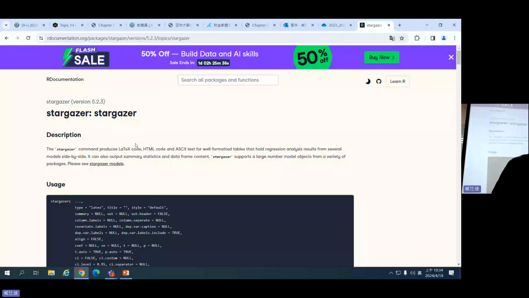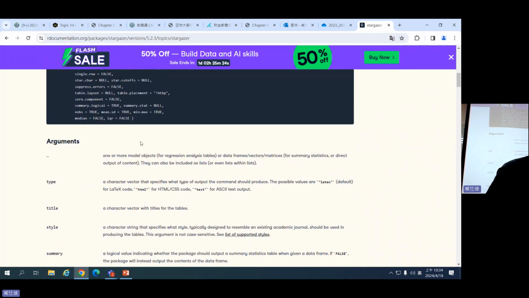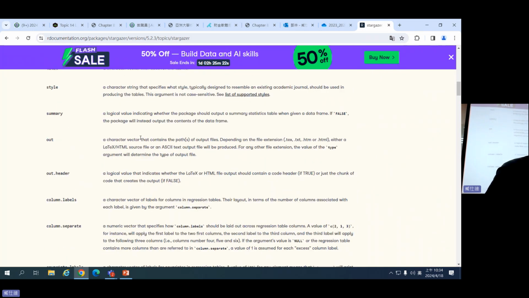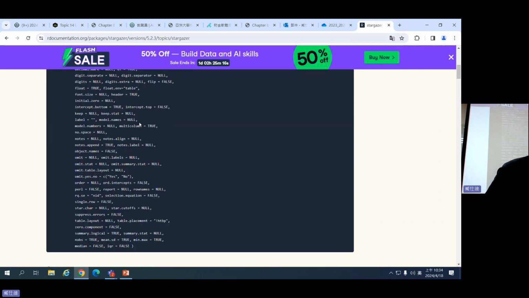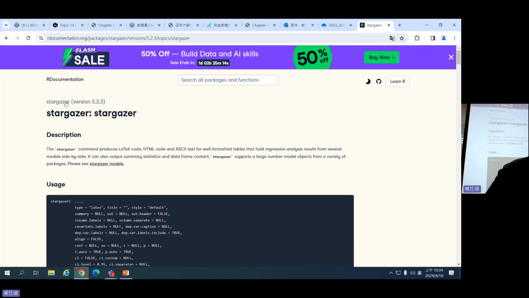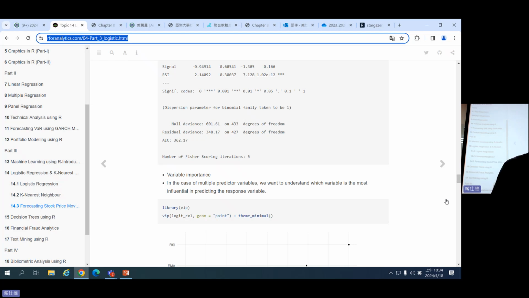Okay, Stargazer here. You can check out the Stargazer. This is a very useful package for you to generate the tables of the regression. I don't know which package it belongs to, but I think you still have to install the Stargazer package. Anyway, this is to help you become more familiar with the output here.